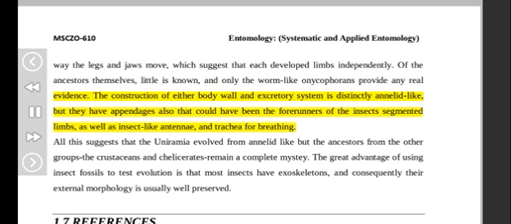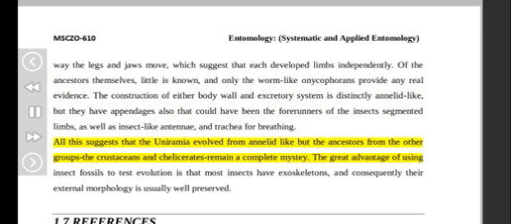The construction of their body wall and excretory system is distinctly annelid-like, but they also have appendages that could have been the forerunners of the insect's segmented limbs, as well as insect-like antennae and trachea for breathing. All this suggests that the Uniramia evolved from annelid-like ancestors, but the ancestors of the other groups, the crustaceans and chelicerates, remain a complete mystery. The great advantage of using insect fossils to test evolution is that most insects have exoskeletons, and consequently their external morphology is usually well preserved.